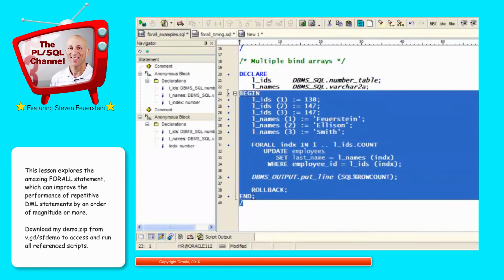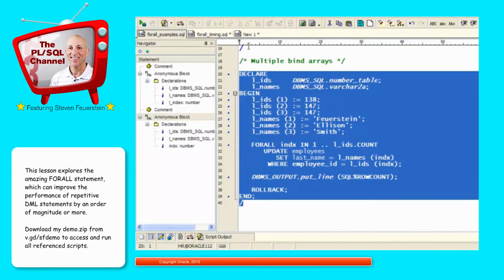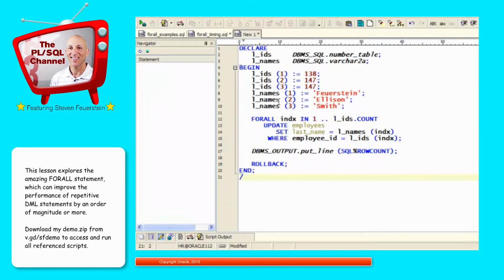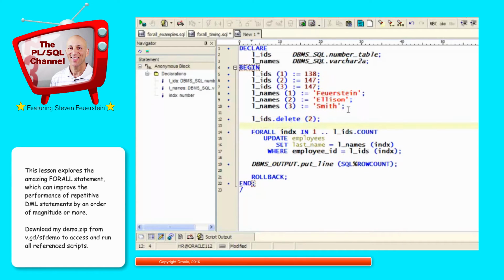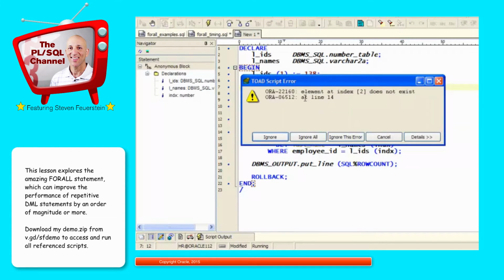So now we've got 3 rows in each one. If for some reason we end up with a gap, a missing value, so if I get rid of 2, so now there's something defined at 1, something defined at 3, and we're going to go from 1 to 3. As soon as it hits that missing location, you'll see the error that we just saw before. Element at index 2 does not exist.